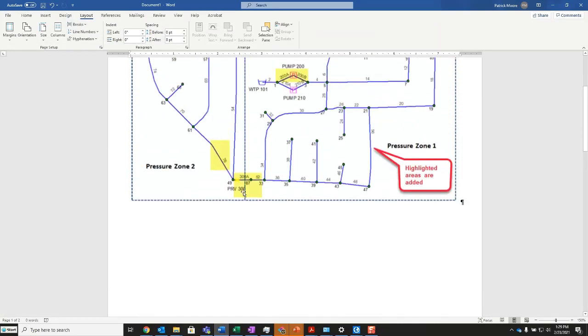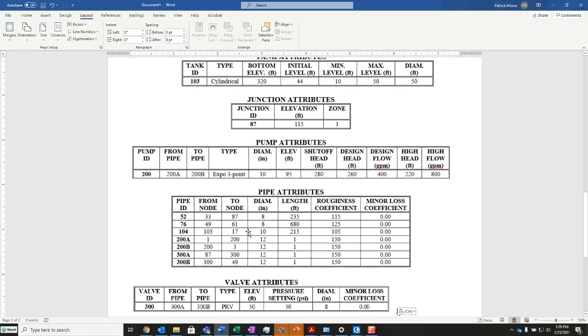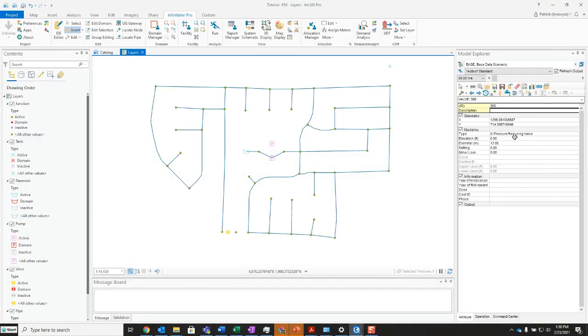And you can see that 300 right here, that PRV 300, again, yellow, and yellow is a little bit hard to see, but that's where it's located. And valves are down here at the bottom. So again, we're not going to worry about the from and to at this point because those will be defined by the pipes. But this is a type of a PRV and an elevation 50. So it's already on a PRV, but elevation 50.